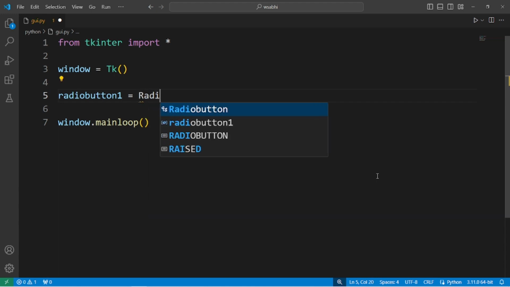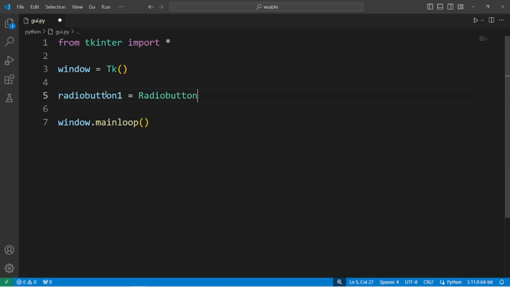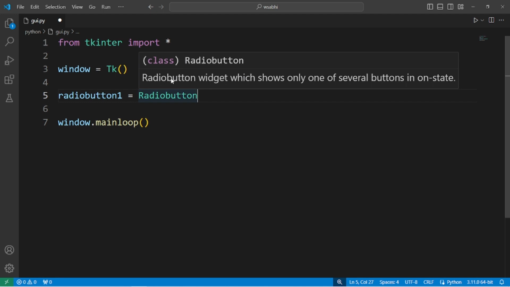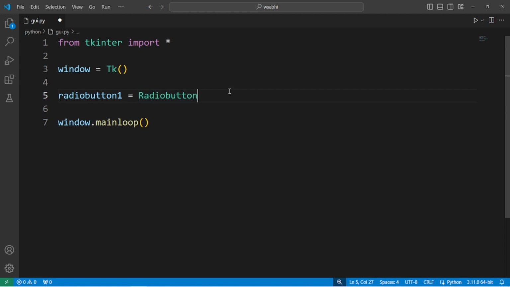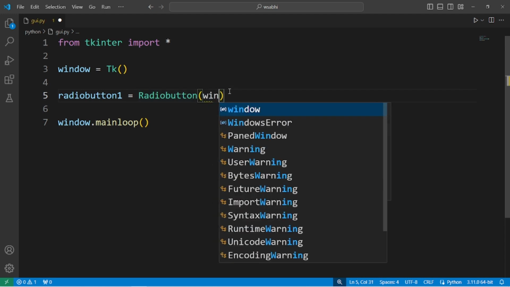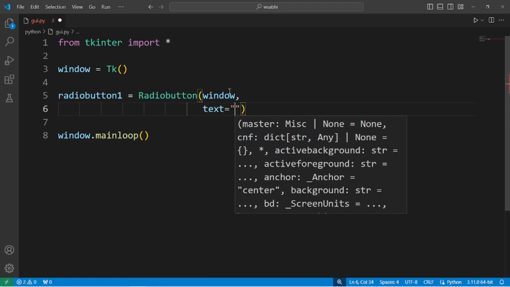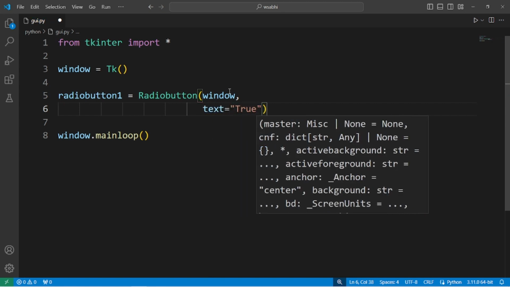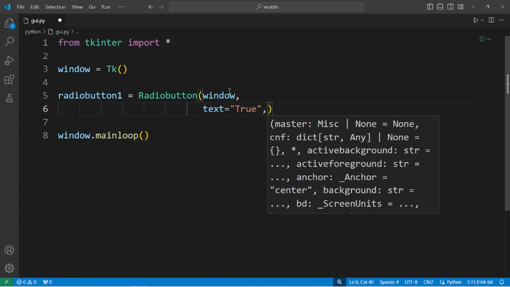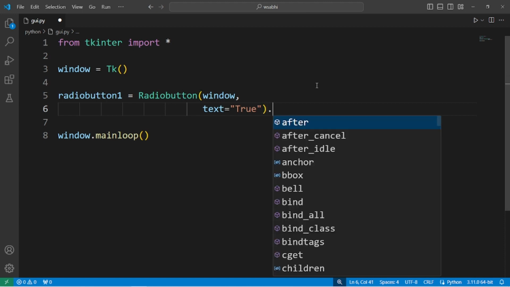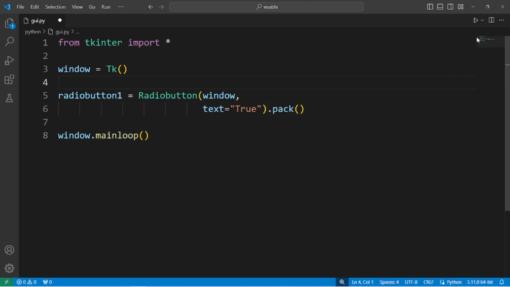To create your radio button, you have to use Radiobutton, and as you see, it says radio button which allows only one of several buttons in the on state. That's basically what it does. Then I'm going to pass my window, and then have my text right there. I guess that should be it. Let me even make it True, and also I have to pack this, so let's run it and see our output.